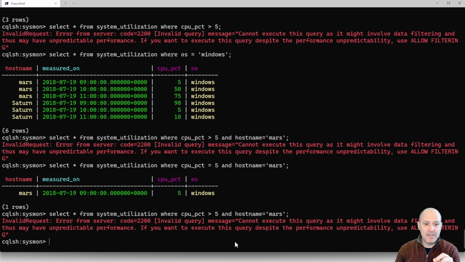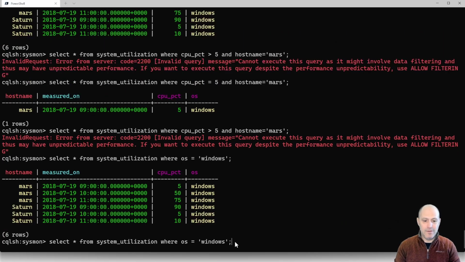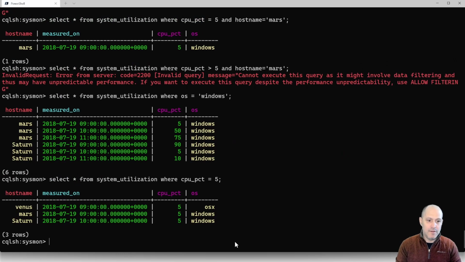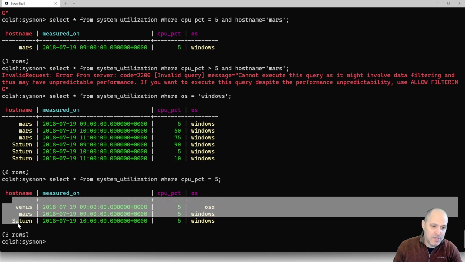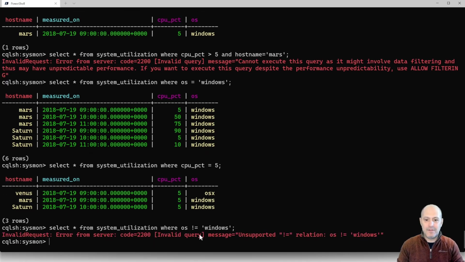So one thing indexing will do is increase your ability to query the table based on an exact value, like OS Windows, CPU percent 5, right? Because now it can do a seek on that index, and it even will work across partitions. But what you still can't do is some kind of weak match or pattern match on there, okay?